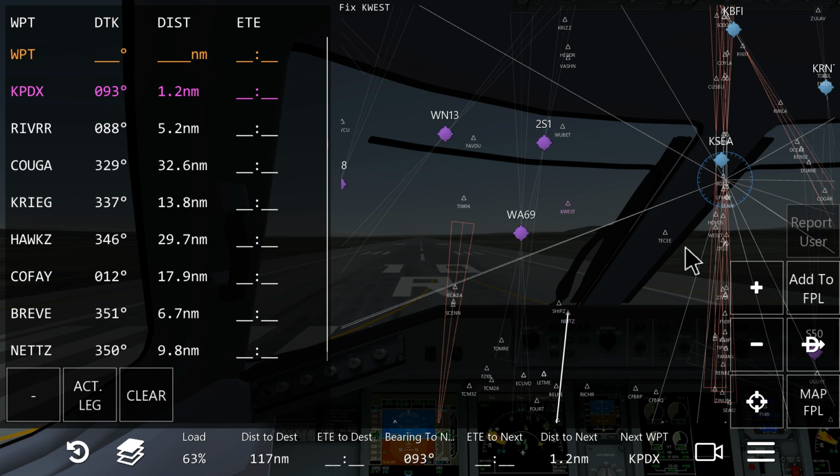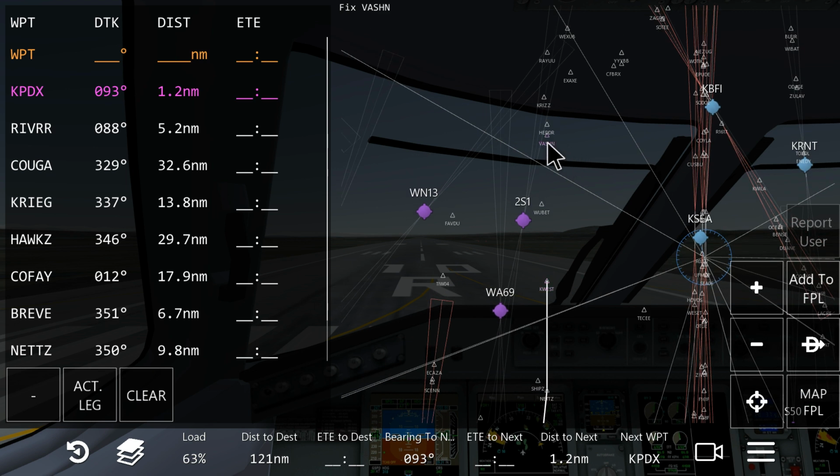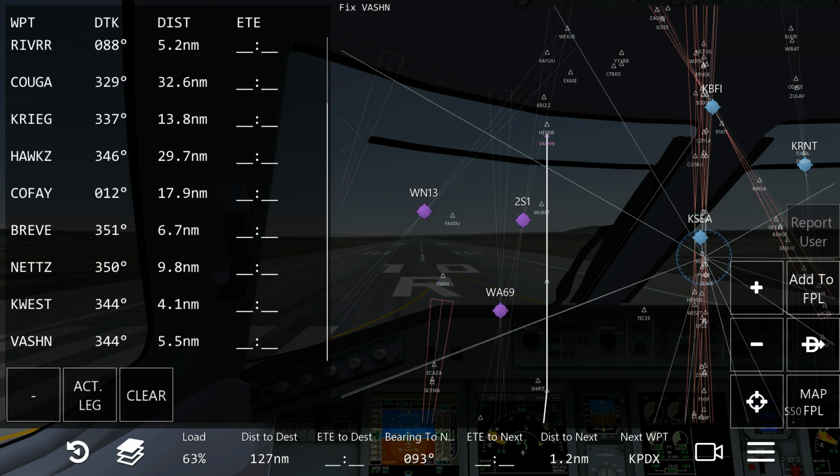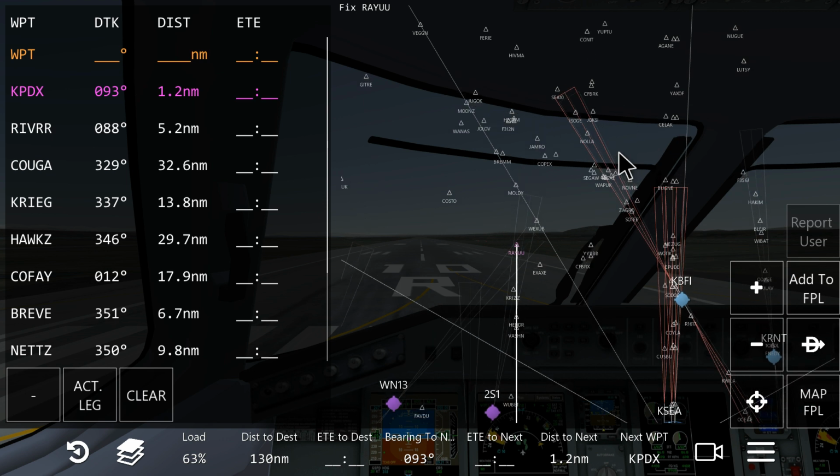Next waypoint is K West. K West, you have to be above 7,000 feet. After which is Vachon. Vachon, I call it Vachon, it might be Vachan, I don't know, but I pronounce it Vachon. Vachon, you have to be exactly 6,000 feet and 210 knots. The waypoint after that is Rayu. You have to maintain an altitude of 5,000 feet or greater as you pass Rayu.